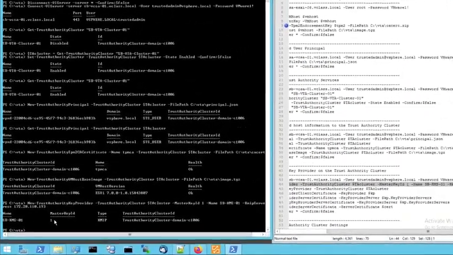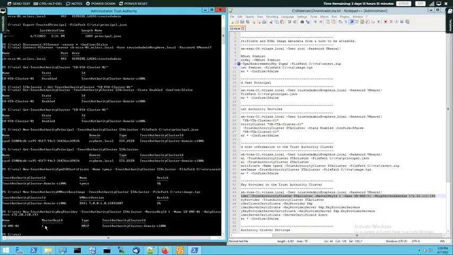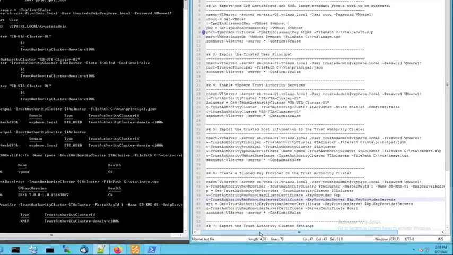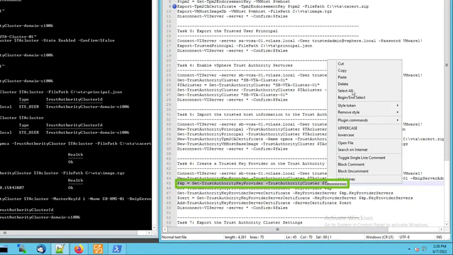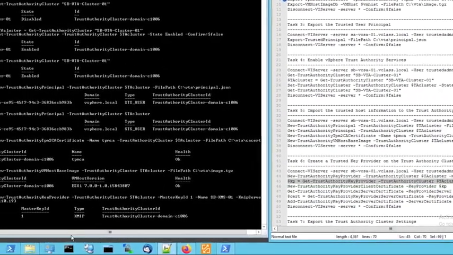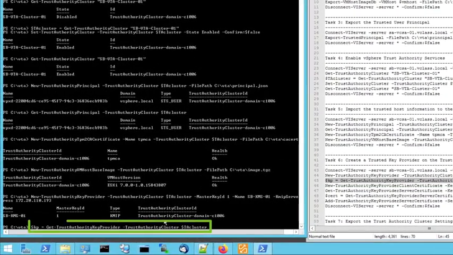Next, we are going to assign the key provider to a simple variable which we are going to use. It will be KP, just as simple. Let's copy it. So we are going to assign the result of a Get-TrustAuthorityKeyProvider command to our KP variable for our TA cluster.